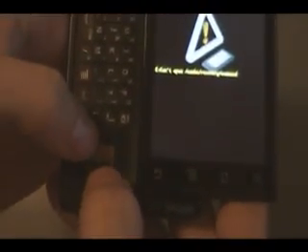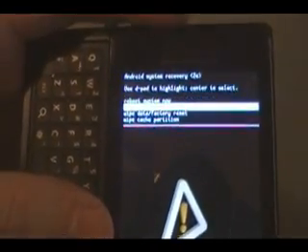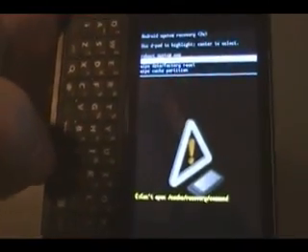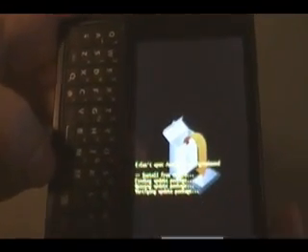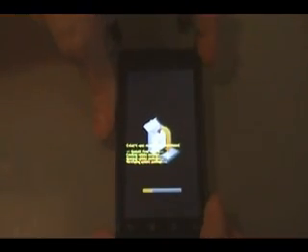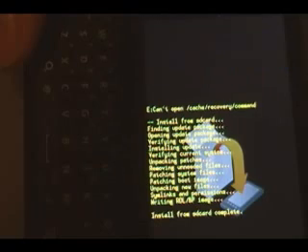We're going to use the D-pad to select. We're going to select apply SD card update.zip. Push the center ball to begin and wait for it to finish updating. Once it's done, it'll say install from SD card complete. Simply select reboot system now and wait for the phone to reboot.